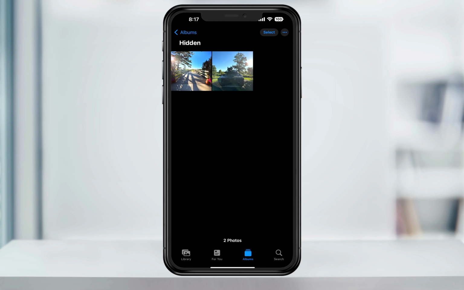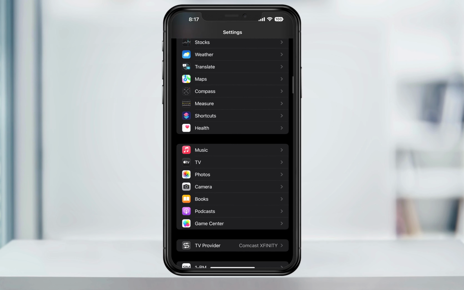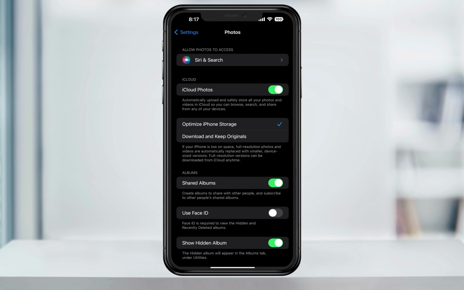Now if we want, we can also lock the Hidden folder with Face ID. To do this, close the Photos app, and then open Settings. Inside of here, scroll down and tap Photos. Towards the bottom, you'll see Use Face ID. By enabling this feature, you'll need to use Face ID to view both the hidden and recently deleted folders, adding another layer of privacy.